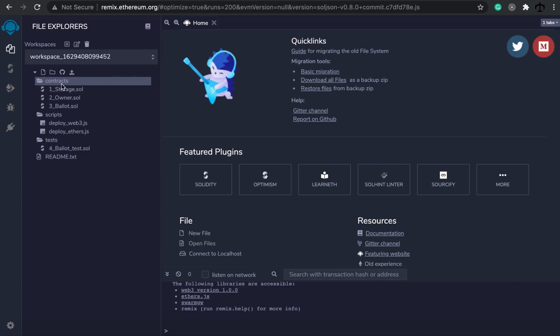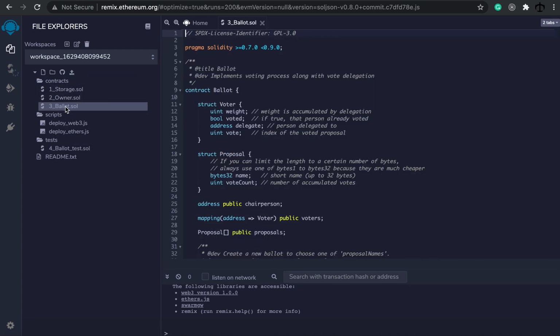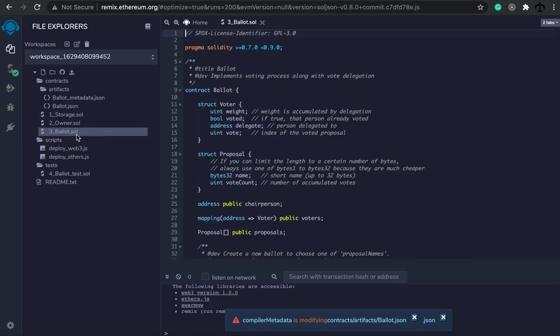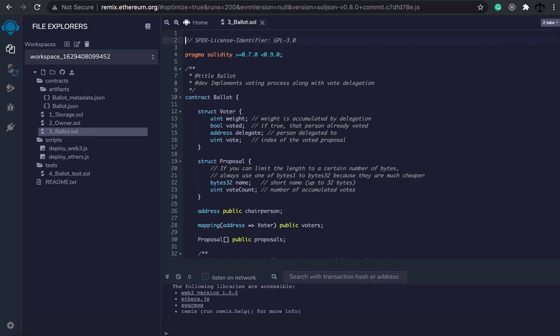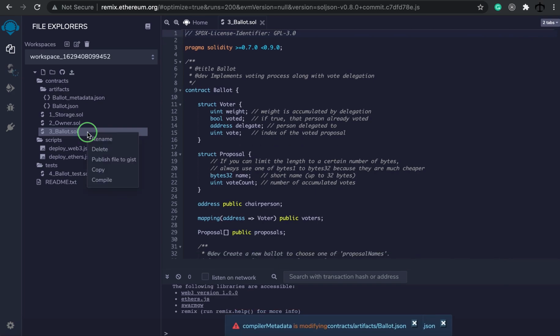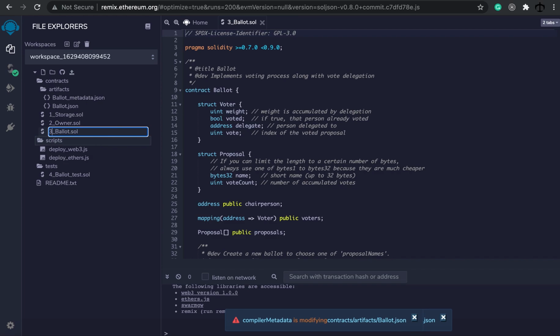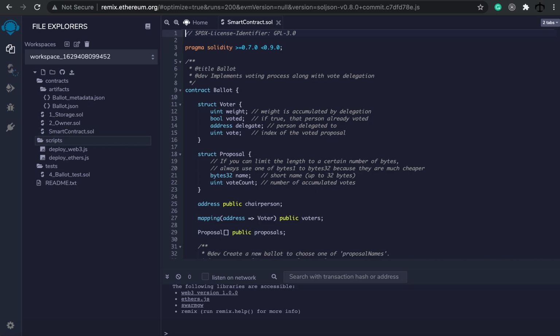And the next thing we want to do is, you can see there's some contracts and you can create a new contract over there. I'm just going to reuse this one. So I'm going to select ballot.sol and go and rename it. So we're going to rename this one to smart contract. Okay. And the reason for that is because later I want to copy it into the project folder, and that's what I've called that. So I will explain that just now.